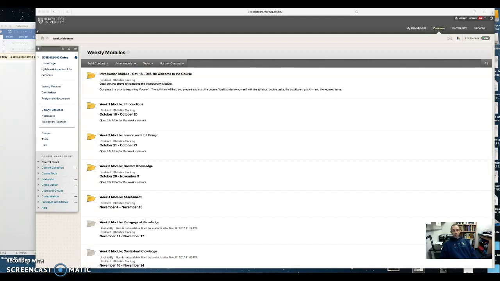Hello and welcome to week 5, module 5, where we start talking about pedagogical knowledge. So we started talking about pedagogical knowledge a bit last week in discussing assessment. Now we're ready to move on to stage 3, where we talk about how we actually implement our lesson plans.